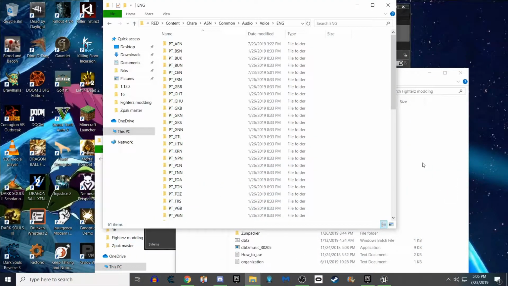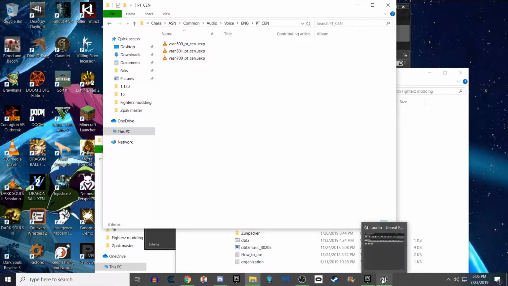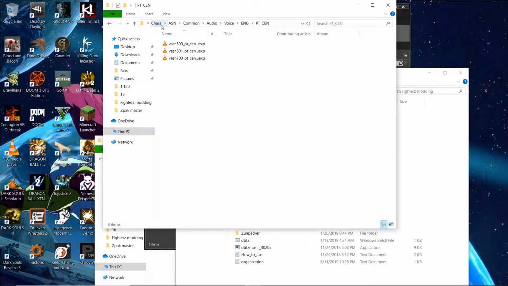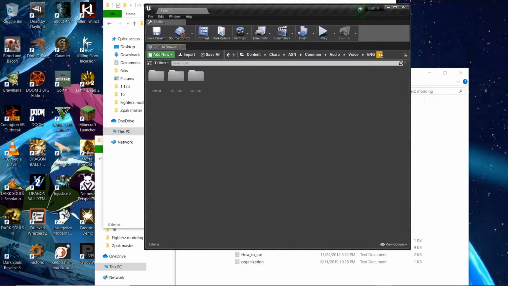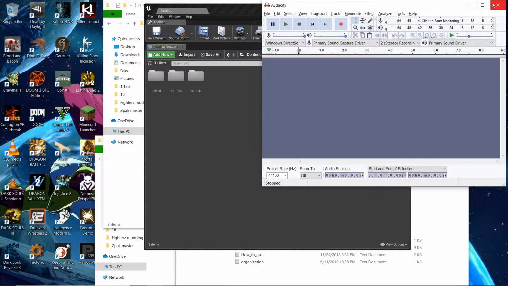But from here, you have your files that you've taken out using DBFZ Music. Now, you'll go to that exact location that they're in: Character, ASN, Common, Audio, Voice, English, Partnered with Cell. In the Unreal Engine where you have this, I have Versus Cell already. I don't have anything to replace those with yet, but usually I'll take Audacity, a free audio editing program.